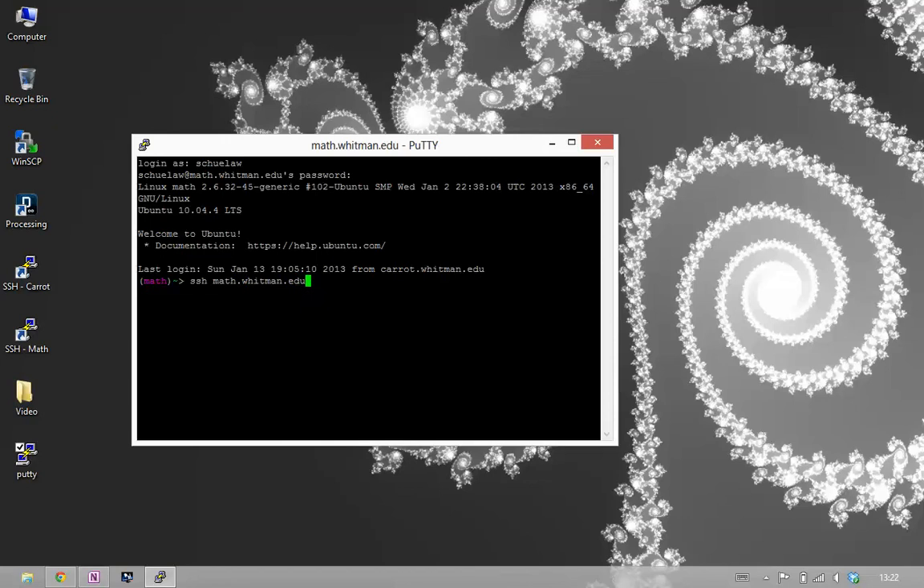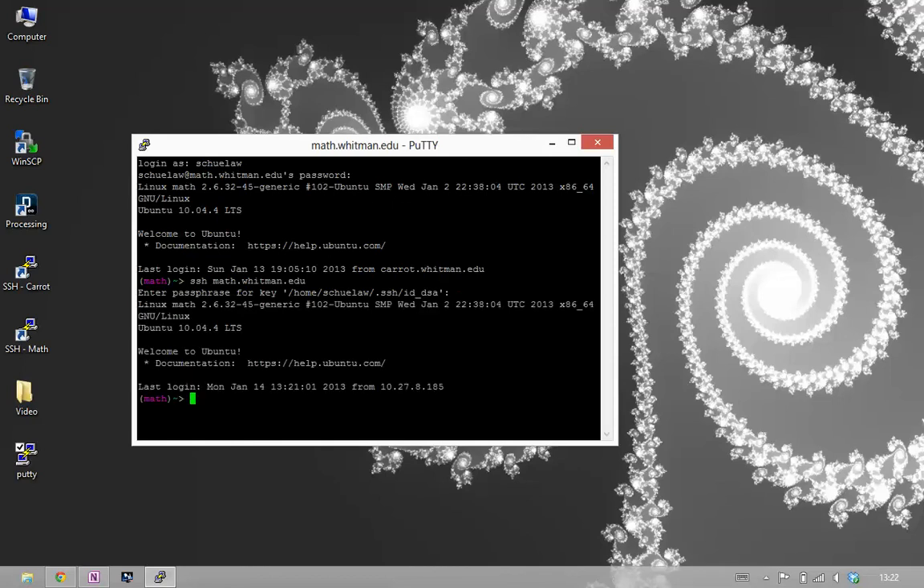SSH math.whitman.edu. And I hit enter, and it's going to ask for a password. And now I'm in the MATLAB. So for Mac people, it's a little different, but not terrible. So you Mac people have to know this. You'll run your terminal, and then you'll use that. All right, so I'm now logged into Math twice. I'm going to get out of that.